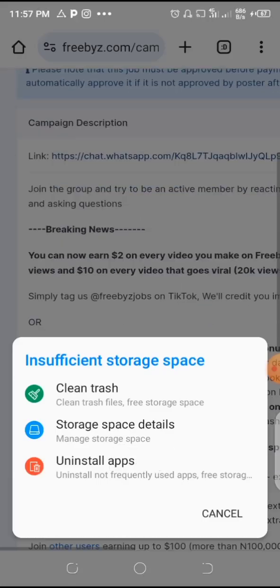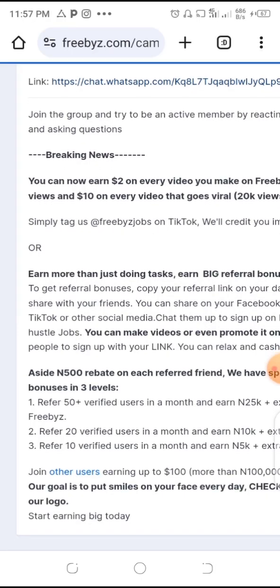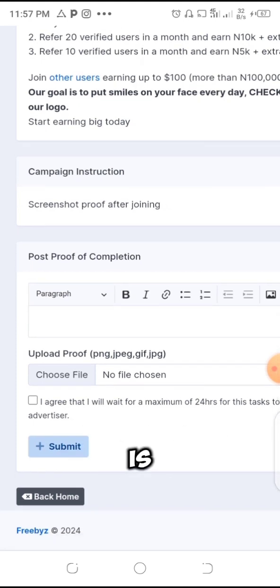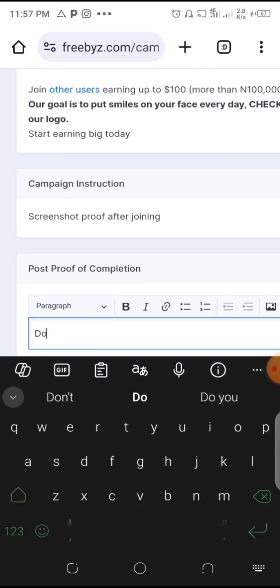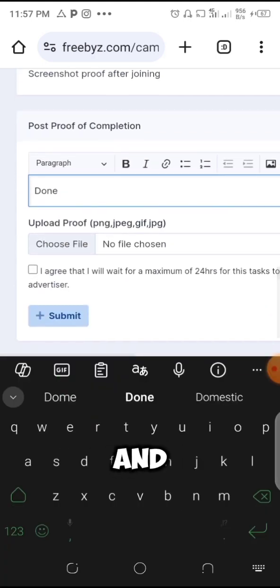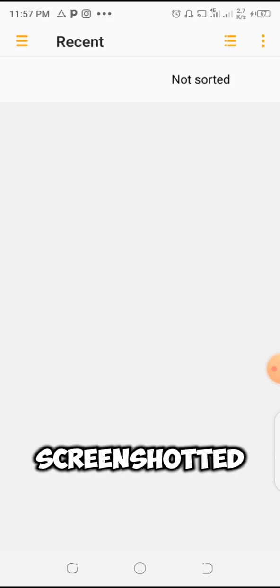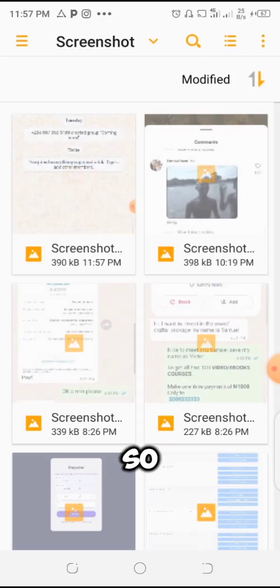and then we're going to go back to freebies, and then come down here and then post proof of completion. So what we're going to do is let's just type done here, and then come down here and then choose what we have screenshotted, that we've joined the group. So this is it here.